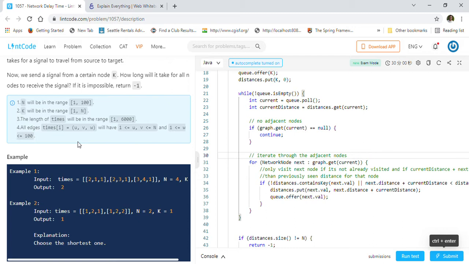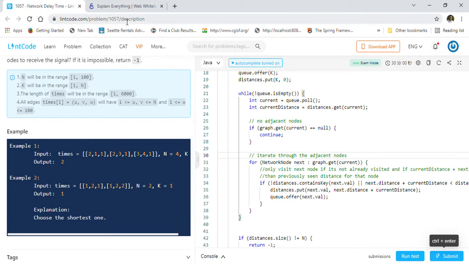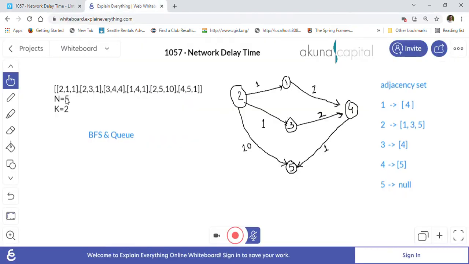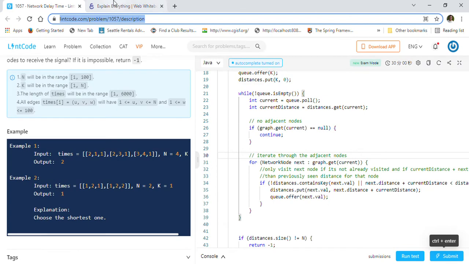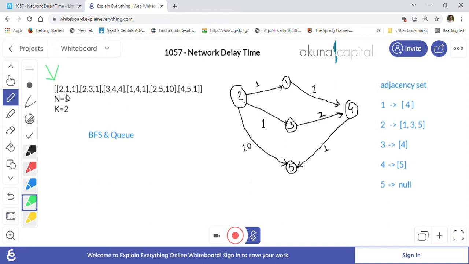They have given us these two examples. Let's look at one other example I created, which is a little bit bigger than the given examples, so we can go through it and you will understand easily what the problem is and how we can solve it. This is the input array which is given to us. As you can see, this is U, the source node. This other one is V, the destination node, and this one is W, which is the distance.